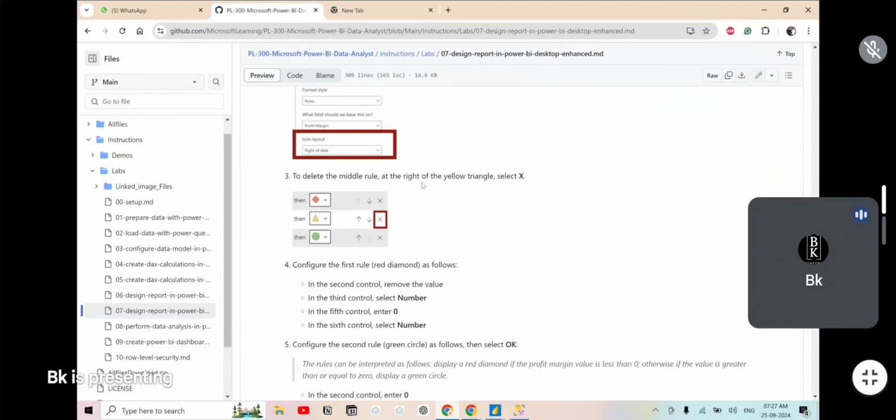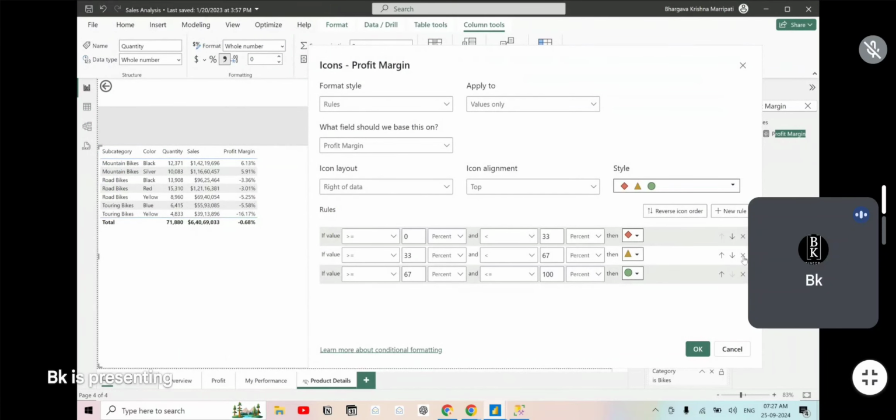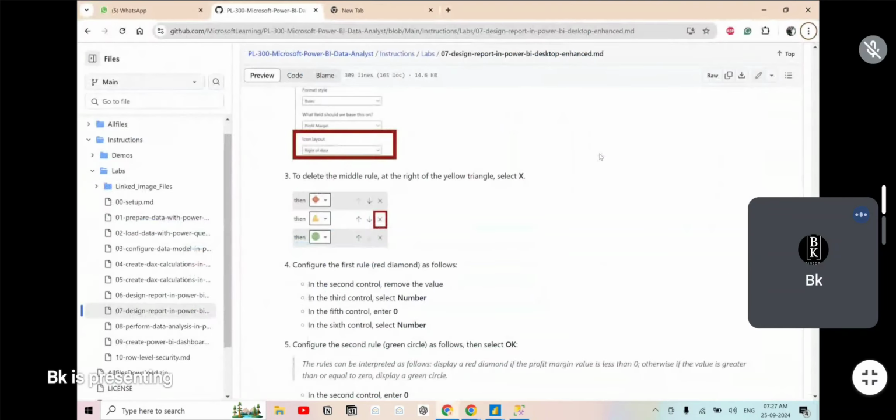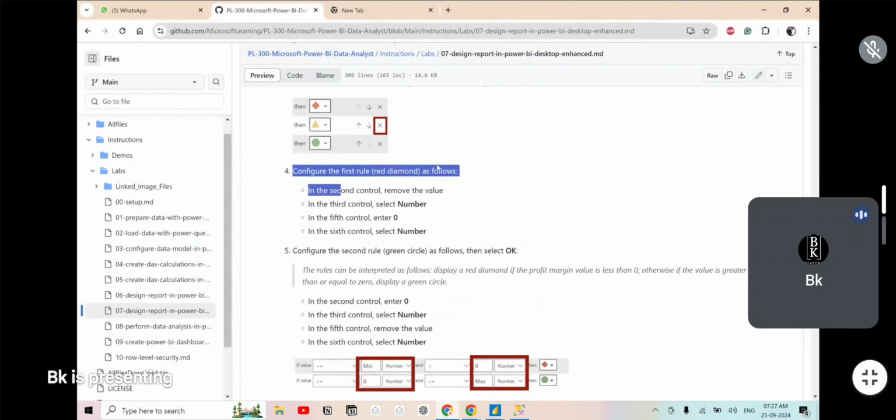Now to delete the middle rule. We don't need the middle one, because what we need is less than. This is 6.13, 5.91, then there is minus 3.36. It's less than 0 and greater than 0. I think that is what they're going to do next. Configure the first rule, red diamond, as follows.